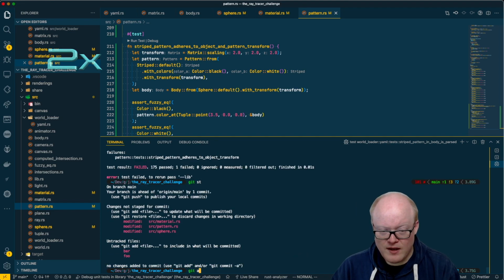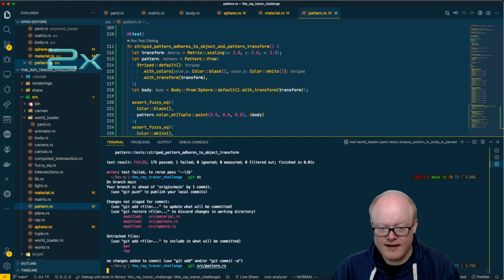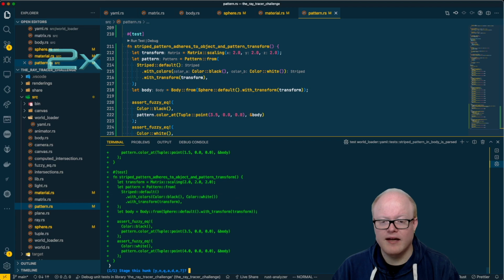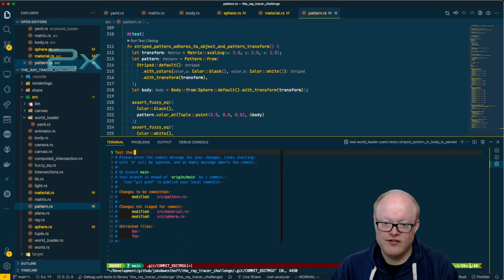So let's see. Let's add this one. So we changed things in the pattern, I guess, and the other ones are still from our debugging session. Yeah, so this is only our tests. So test that striped pattern is transformed with regards to object.